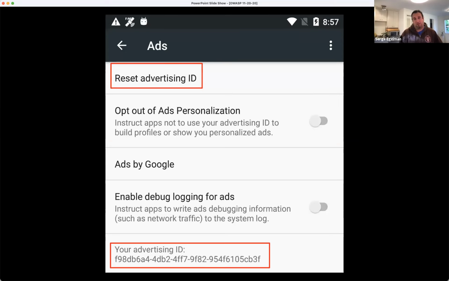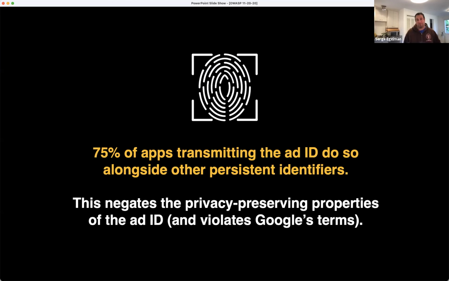So here's another example. Here's the advertising ID, which exists on Android. By policy, developers are only supposed to collect the advertising ID for profiling and advertising purposes, and that's because the user has the ability to reset it. But if this ID is sent alongside other non-resettable ones, that basically negates the function of that privacy control. So clicking reset to reset the ad ID is pretty meaningless from a privacy standpoint if other non-resettable identifiers are already associated with that user. And when testing this, we found that 3/4 of the apps that transmitted the ad ID did so alongside other identifiers.